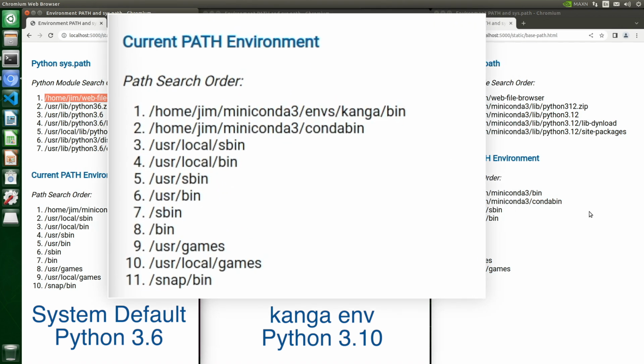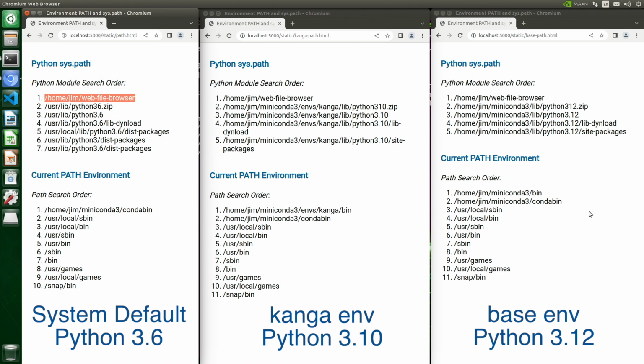The system path is also modified to look first in the Miniconda and environment directories. The system path is modified when the environment is activated and restored when it is deactivated. The base environment looks directly in the Miniconda lib directory.